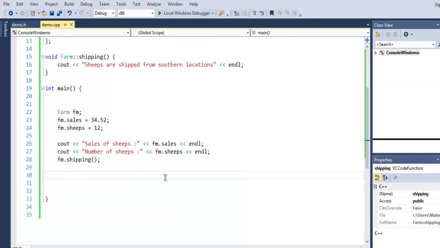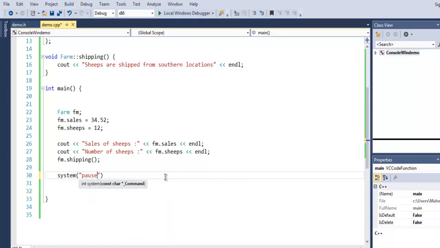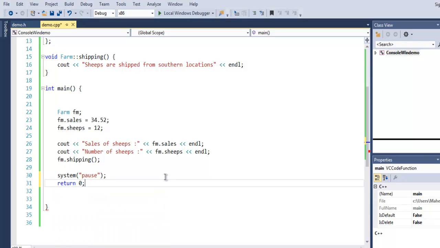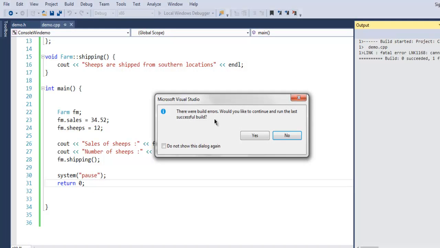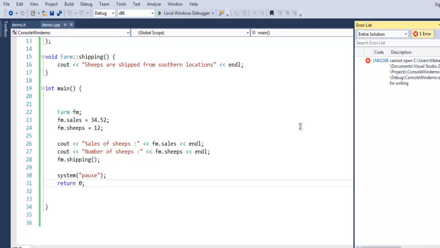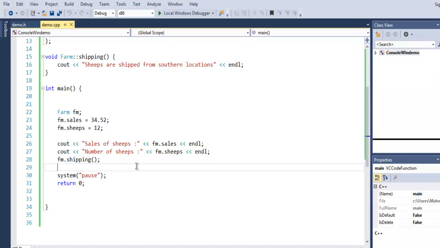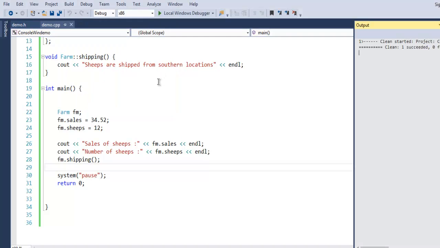Okay, so it is quitting quickly because we didn't use system pause, and we also have to use return 0 for that. Let's just execute again. Okay, so we have that linker error for now. Let me just clean the solution. Now let me use release.